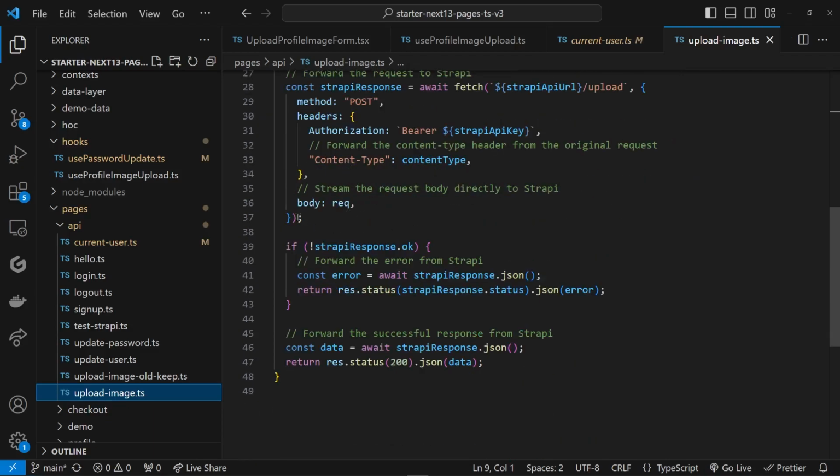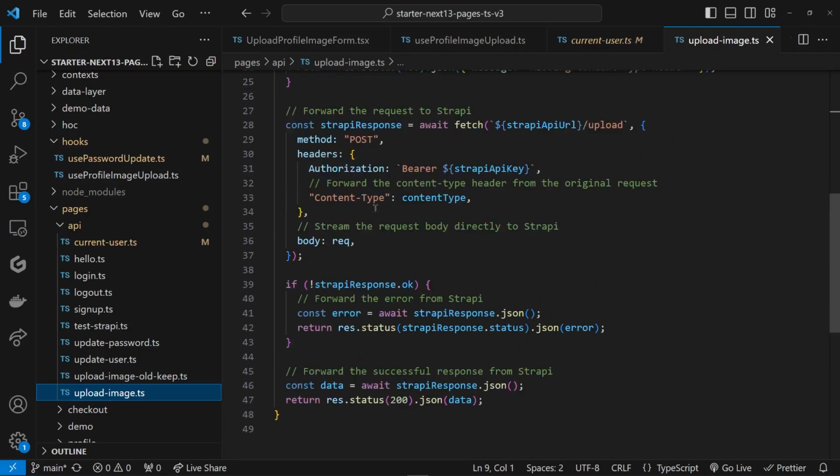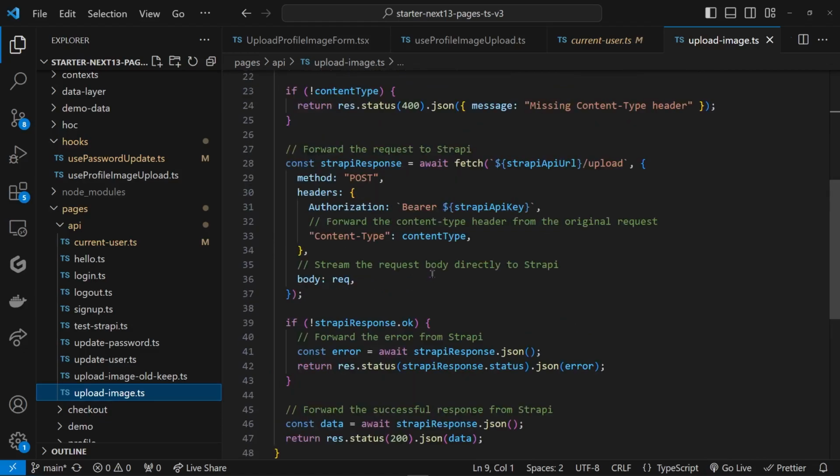And now here's another weird part, which is what Strapi expects. For some reason, the whole request object as the body. I tried to do request.file and so on. I mean, nothing worked.